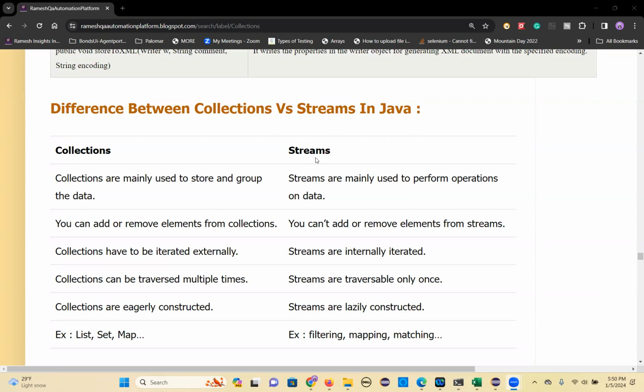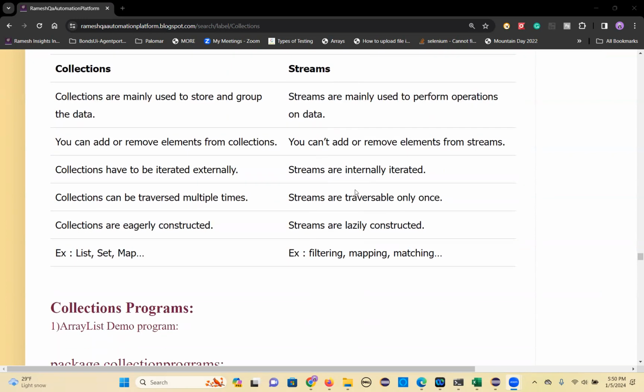Collections have to be iterated externally, but streams are internally iterated. Collections can be traversed multiple times. Streams are traversable only once. Collections are eagerly constructed. Streams are lazily constructed. The collections you know already: list, set, map. And for streams, we have filtering, mapping, matching, collect. So many methods are there for streams. That's all about that.